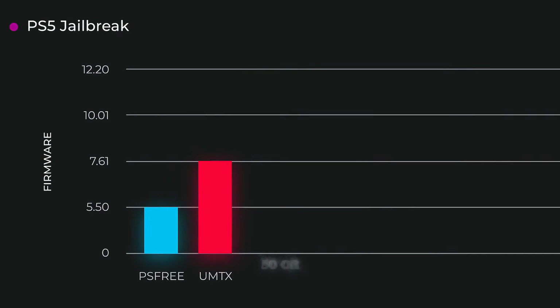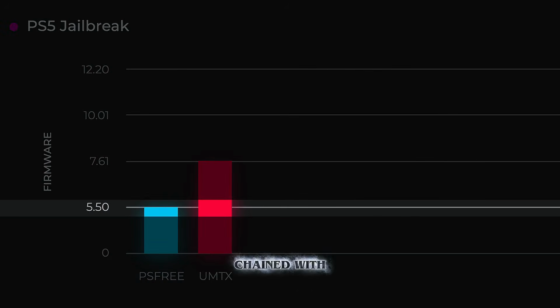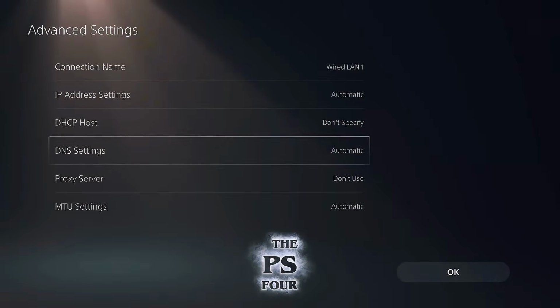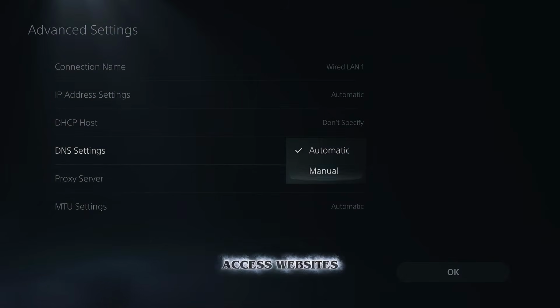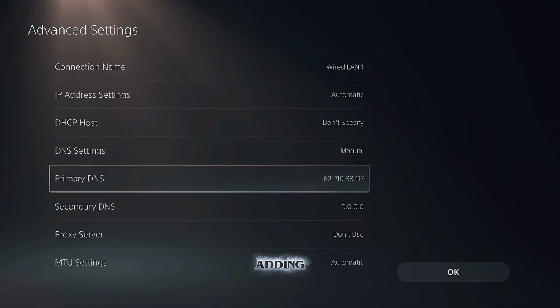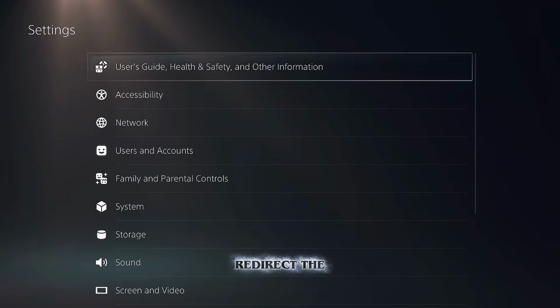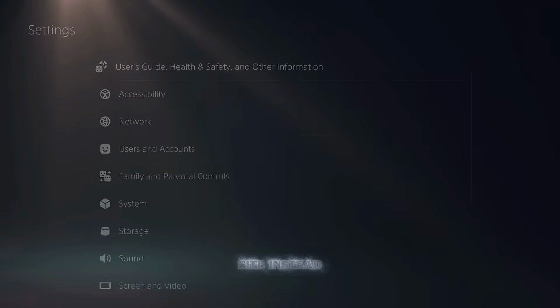So if you're on 5.50 or lower, you can use the PS-free web browser exploit chained with the UMTX kernel exploit to jailbreak. The PS5 doesn't have a web browser app like the PS4, but you can still access websites through the user guide by adding a custom DNS to your network settings that will redirect the user guide page to an exploit site instead.